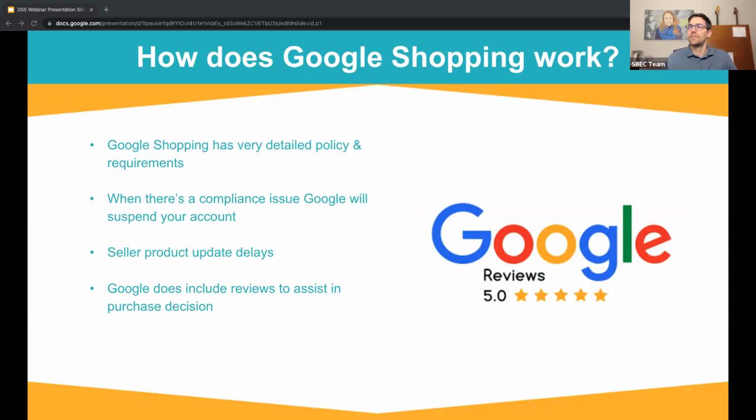Google Shopping has a very detailed policy and requirements. So that was one thing I did have here. It's definitely something that you need to take a look at, and everyone's so different with what you're selling. So take a look and see if you do qualify. If you do, then it's something that's worth taking further.